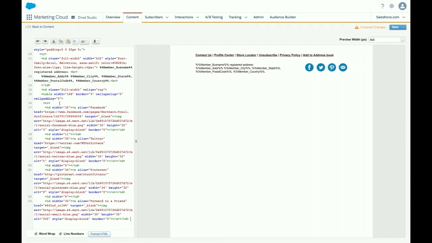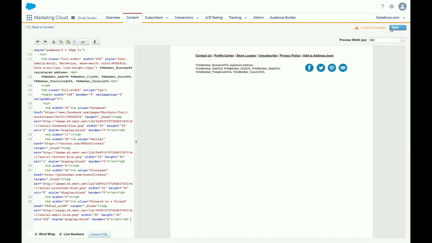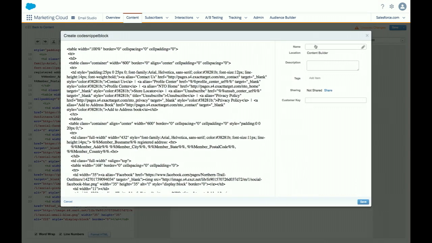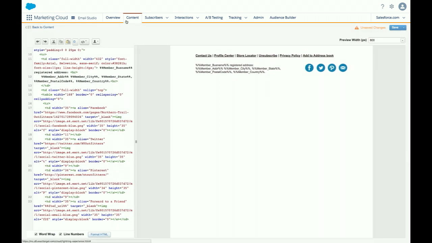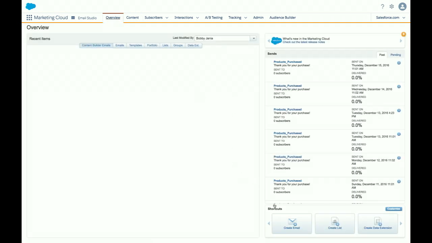So I can see all my HTML here on the side, and I can see what it will render as. I'm going to save this. I'm going to name it footer, and I'm going to do that custom key that I talked about before. I'm also going to name it footer. This will allow me to really easily access it and just insert it into any email I'm writing. So we're going to close this out, jump into an email, and create a new email.